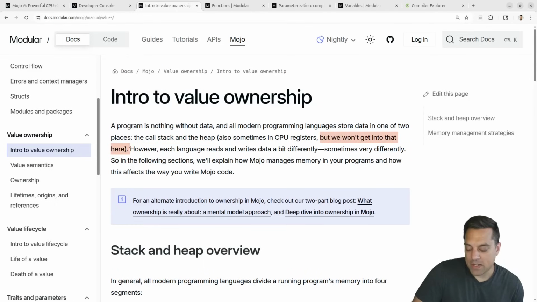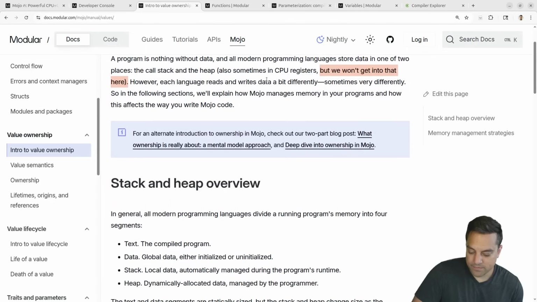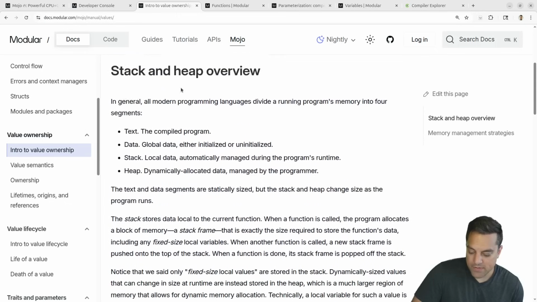Yeah, okay, yeah. We're not going to get into all these things here. Yeah, CPU registers and the binary and cloud storage. I mean, we're storing stuff all over the place. But anyways, any language needs to read and write data a bit differently, sometimes very differently. Okay, so let's see how we arrange stuff.